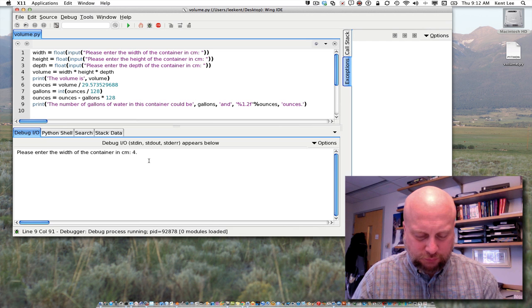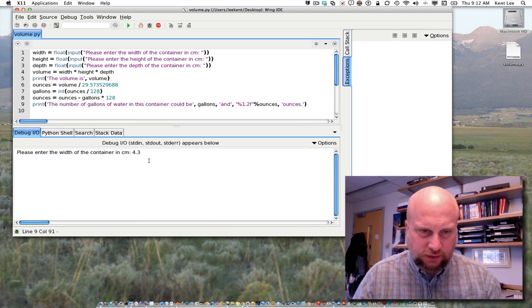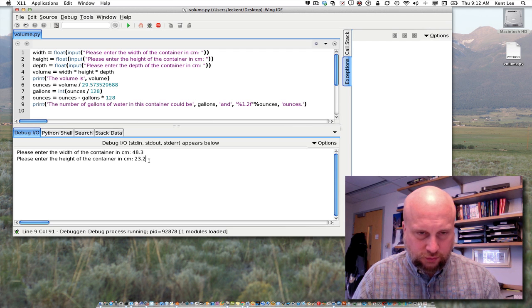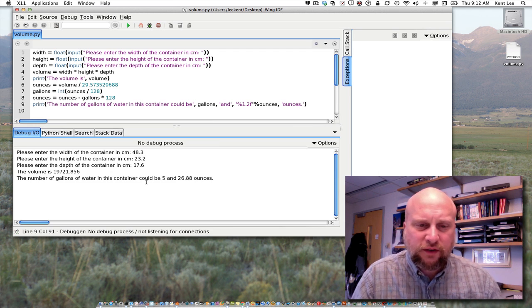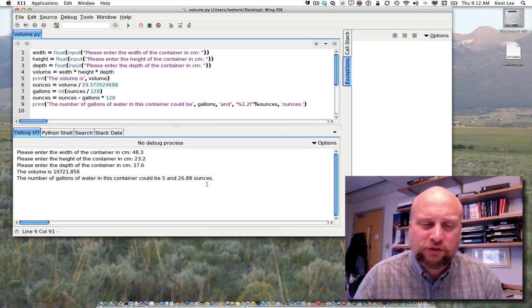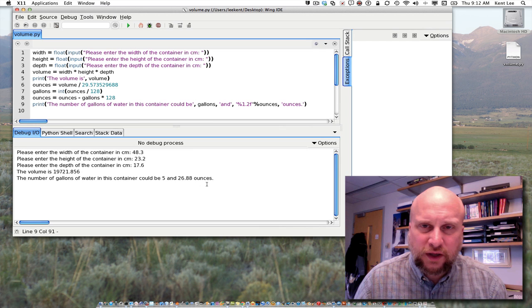48.3, 23.2, and 17.6. See if I can remember that. So 48.3, 23.2, and 17.6. And now I get 5 gallons and 26.88 ounces, which is rounded to the nearest hundredth, which is exactly what I'd like. And I've got 2 decimal places there. The output looks much nicer.